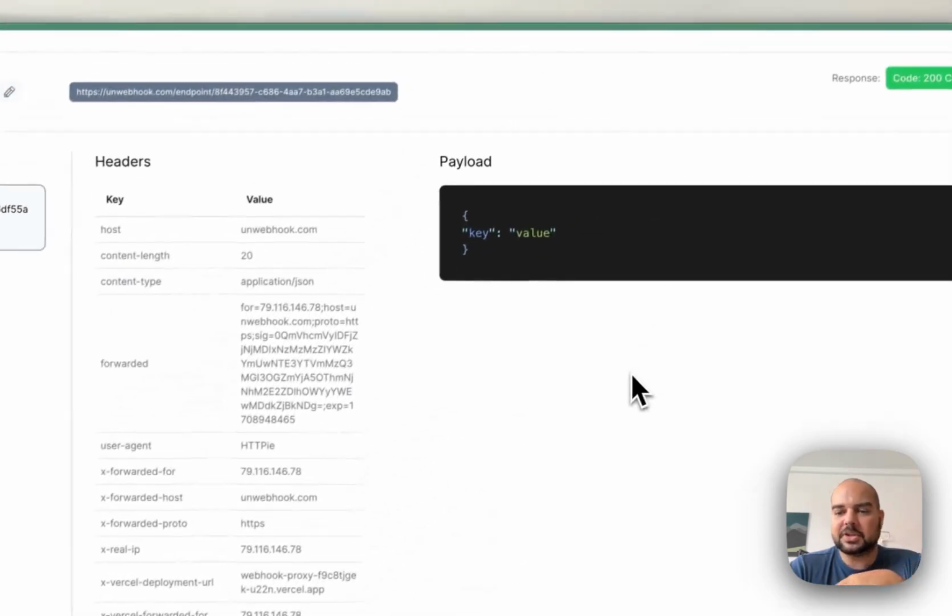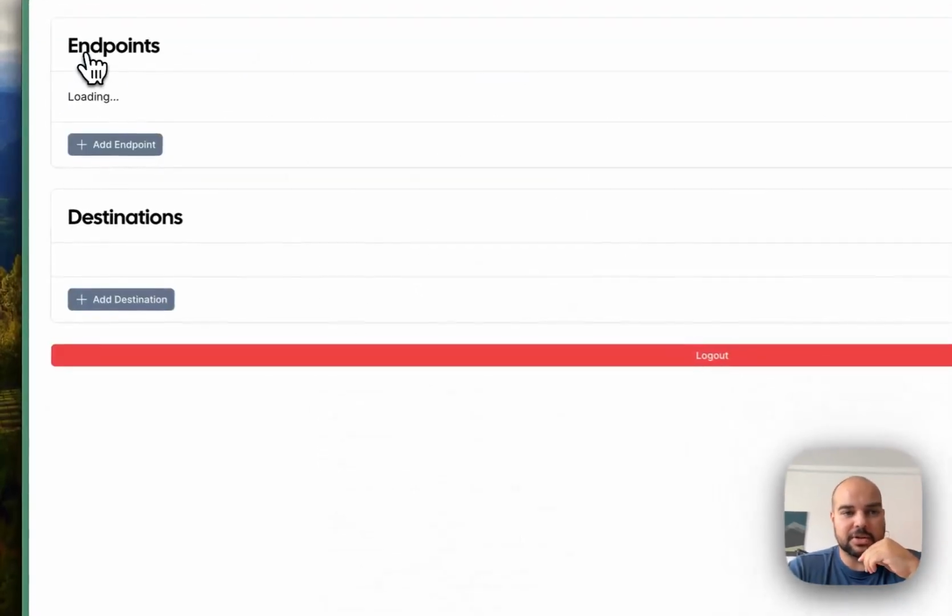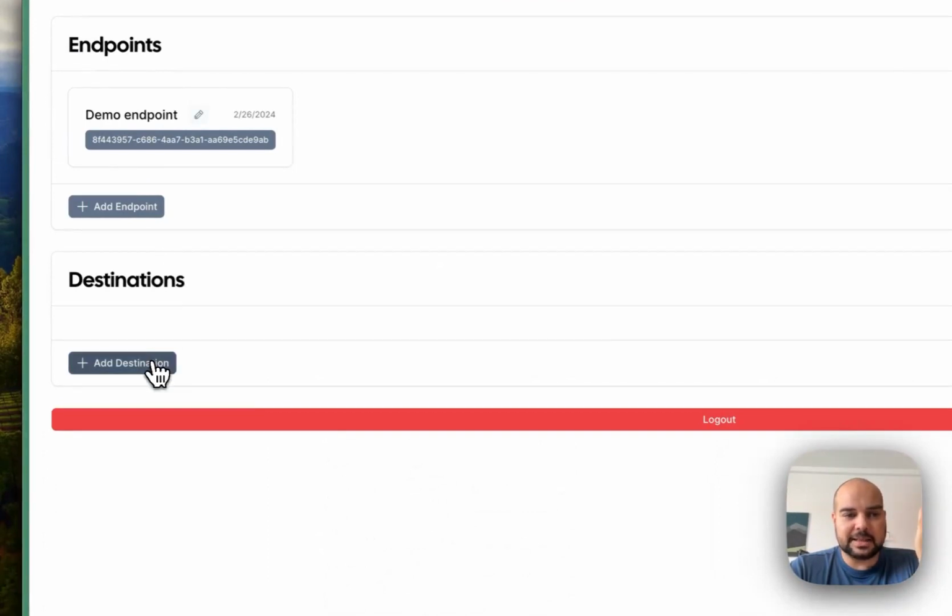So far, this application isn't any different than any of the other webhook services that are out there. You've got webhook.site, which is perfect. But this is now where things start to diverge. What we can do is we can add in destinations.